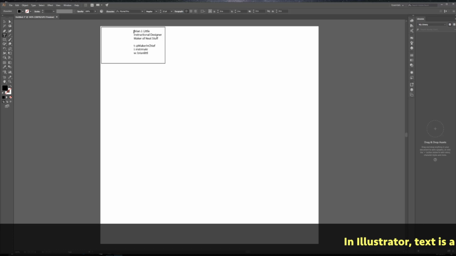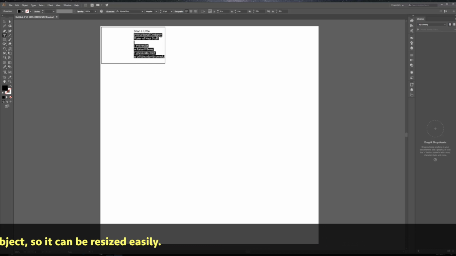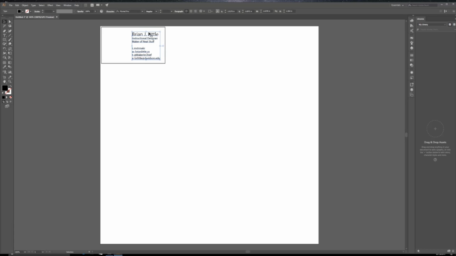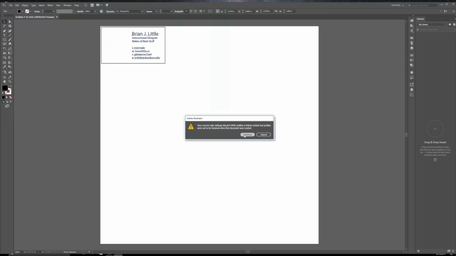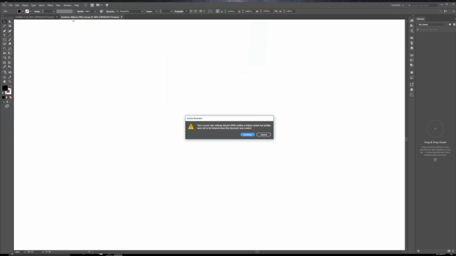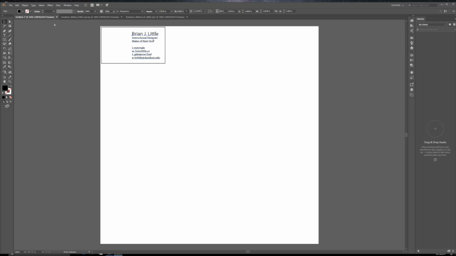Inside the box, place your standard business card text. My name is Brian Little. I'm an instructional designer, and I'd like people to know my Twitter handle, my Instagram handle, and my email address, so I'll include all that information. Adjust the typeface, size, and position to your liking. Since I work for Davidson College, I'd also like to include a copy of our Wildcat logo. We already have this as a vector file, so I'll open it, copy the image, and paste it into my existing file, then resize it to fit the space on the card. Note that because it's vector art, I don't have to worry about the resolution.